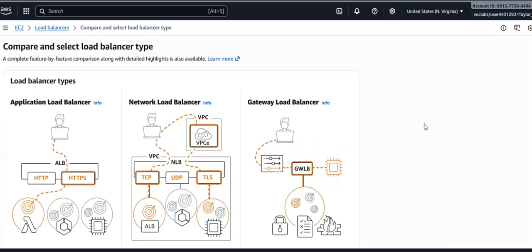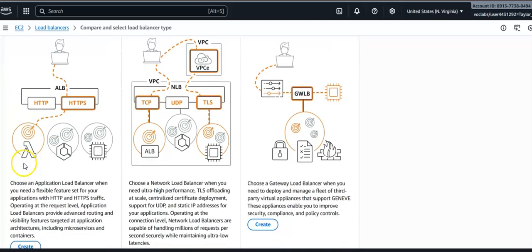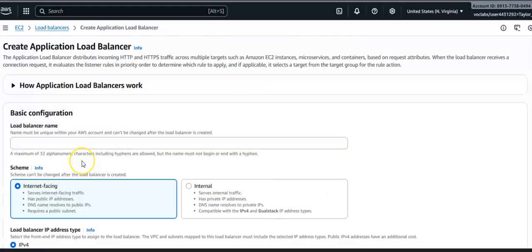So there are several different types of load balancers being displayed, and I will be using an application load balancer. This one operates at the request level, and it says in the instructions layer 7. I don't know if that's relevant or not, but it routes traffic to targets, EC2 instances, containers, IP addresses, and Lambda functions based on the contents of the request. So we will do create.